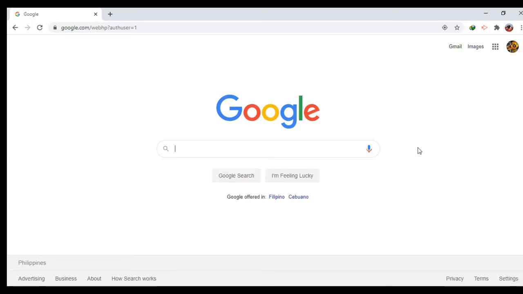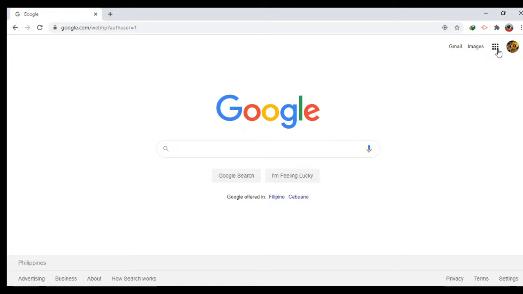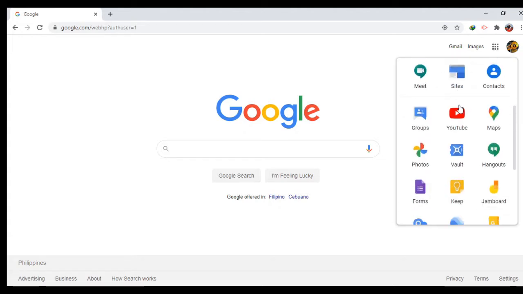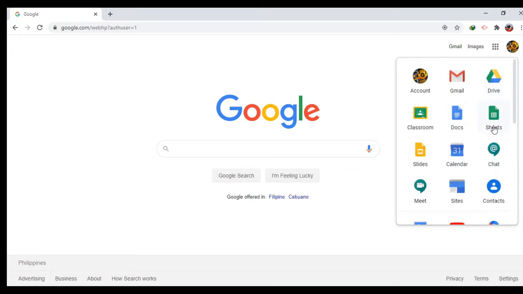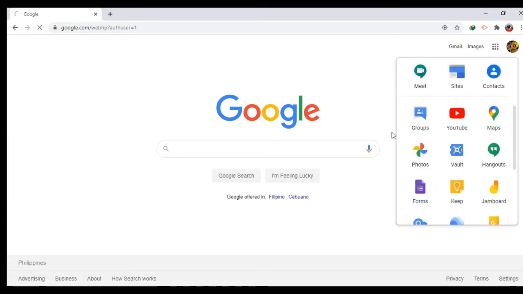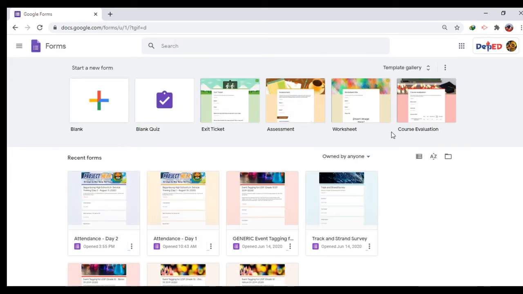So guys, for us to be able to create a Google form, sabi ko nga kanina, kailangan meron po kayong Google account. So tayo pong teachers, meron tayong G Suite account and then premium account po siya. And kung napanood nyo po yung previous video natin about Google Drive, you are already familiar with this 9 boxes icon on the upper right of your Google. So simply click that and then scroll down, look for forms. Pwedeng iba-iba po kasi yung arrangement ng icons kada Google account. Click Forms, and then you will be directed to the Google Forms page.